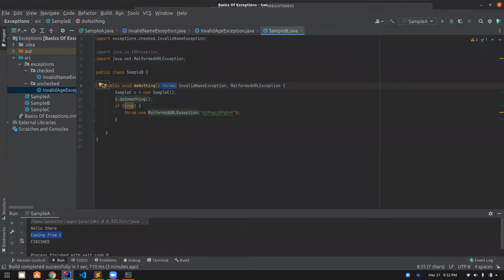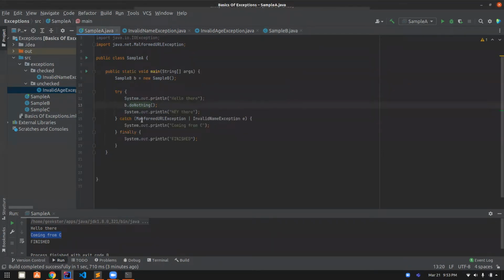This entire thing is your signature. In this, you add the throws keyword, and then you type the name of the exception that you're throwing. In our case, it's malformed. This one throws the invalid name exception, which we are not handling. So we add it to our throws. Because we are throwing this exception and not handling it, we're also adding it to the method signature, which means it is now the responsibility of sample A to handle it.